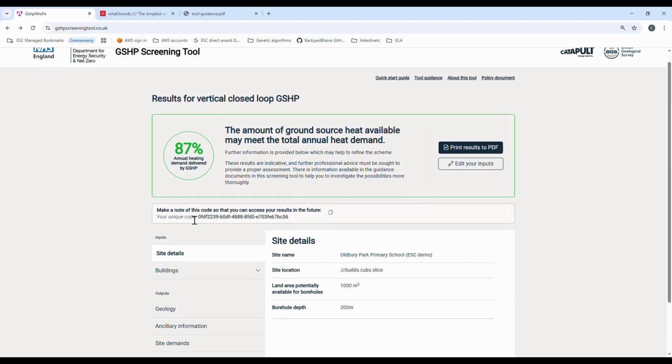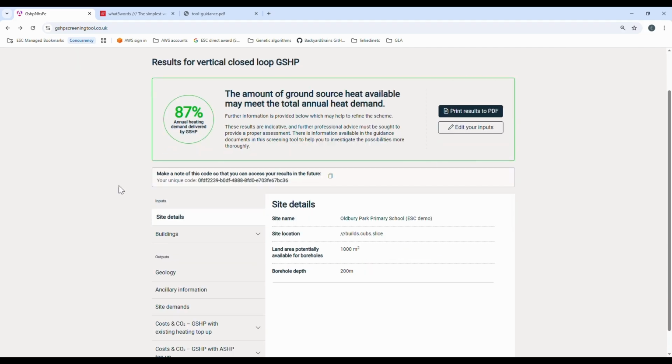So there is this unique code that's presented to you. This is what you would use to retrieve your results in the future if you want to come back to the tool, and it also gives you the ability to edit your inputs in the future. It sort of saves your inputs. I'll show you that functionality later on.